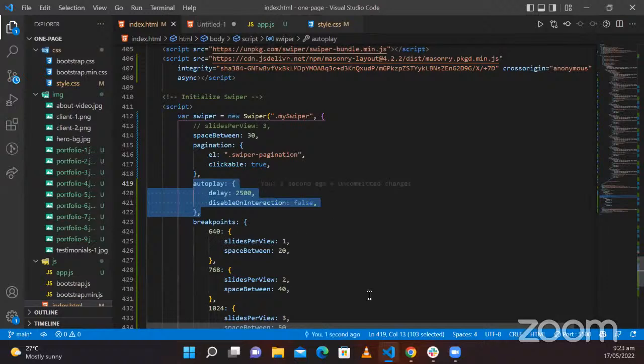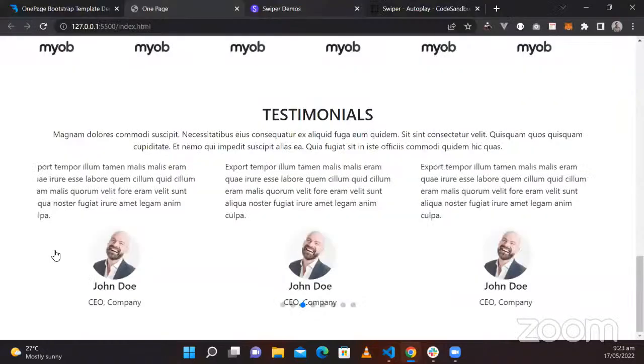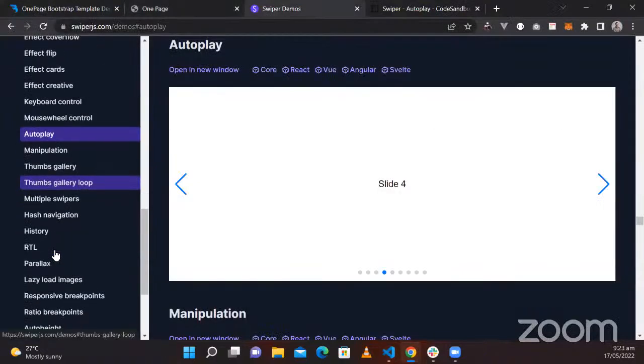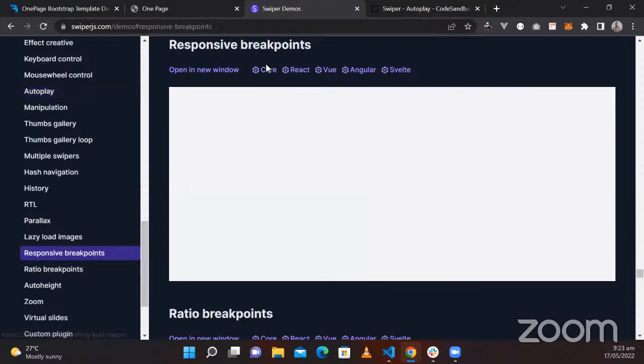Then the other thing that we have to touch here is the, what do they call it, the responsive breakpoints. Most of this can actually help you with stuff that you need. So when you come over here, you still need to click on core.